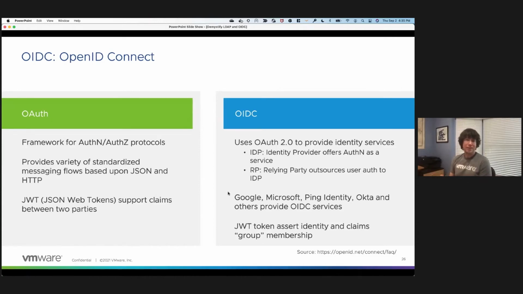OIDC is a specification that is built on top of OAuth 2 and provides identity services. It has two key participants. That IDP we saw earlier, the role that Dex is playing, provides authentication as a service, and then the relying party, the RP, which outsources its auth to the IDP. Some big names are involved in OIDC and providing IDP services out there in the industry, as well as you being able to provide your own via Dex. And the JWT token that we'll see can assert identity and group information in one token. And that's something that the downstream systems or Spring Cloud Gateway wants to do as it tries to understand who the user is.